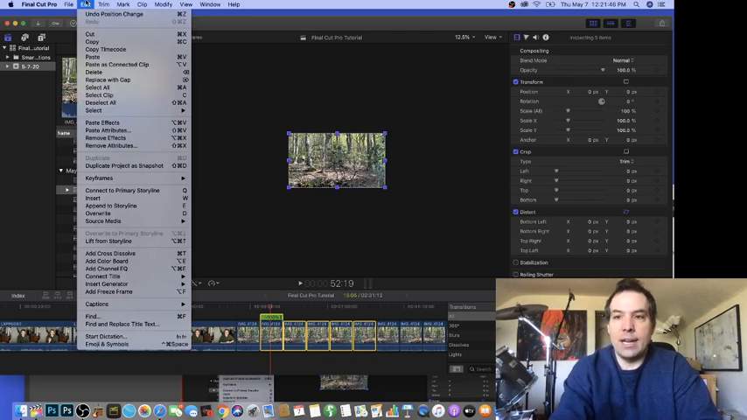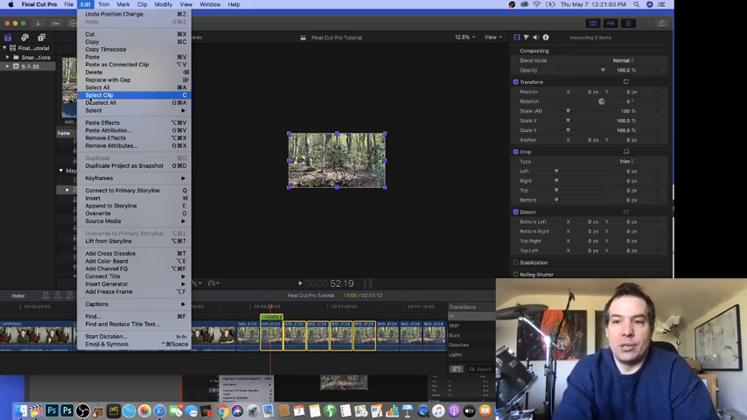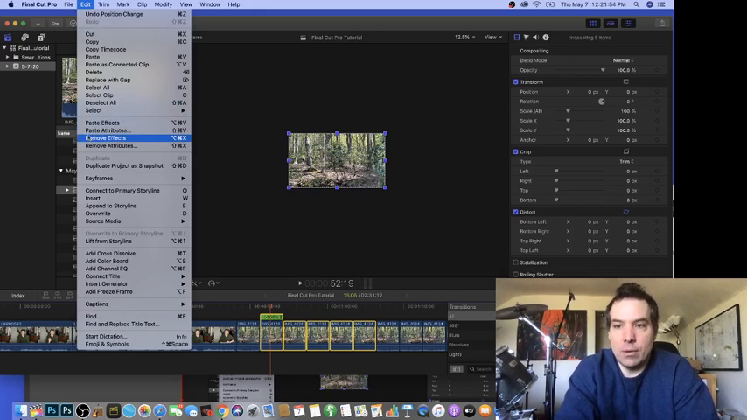Go to edit. Now here's a little more complicated paste, but for you it's easy because I'm showing you how to do it. Paste attributes. Not just paste, but paste attributes.